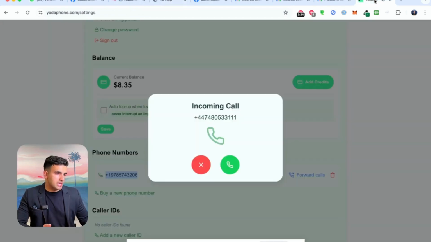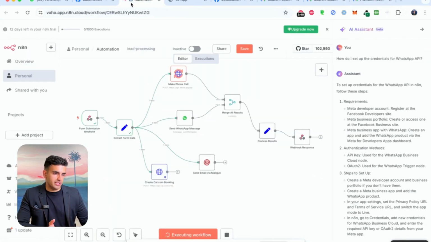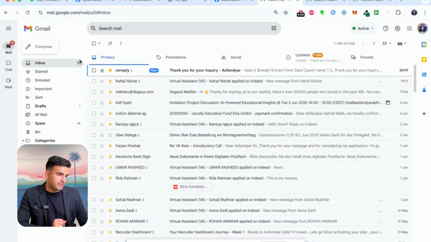And as you can see, we are receiving an incoming call. This incoming call is being received, as you can hear. I'm just gonna cancel this call, but this is the call which we got right now, and now we have to look if you also received the email. So right now, make a phone call, it says tick, then it says tick for Mailgun, also for WhatsApp and other things, but tick for Mailgun.